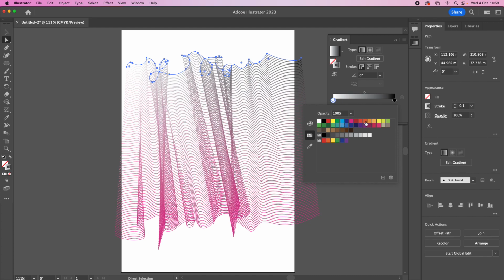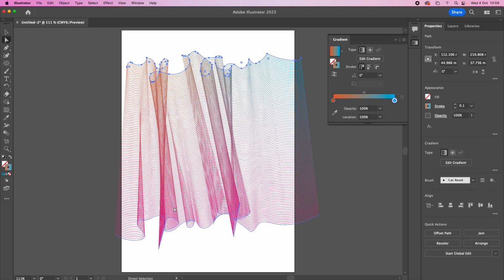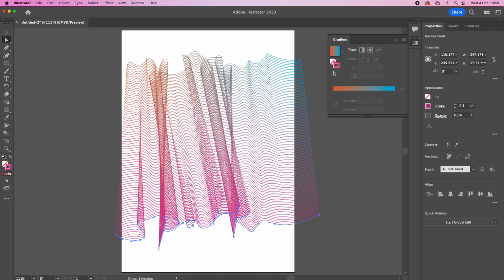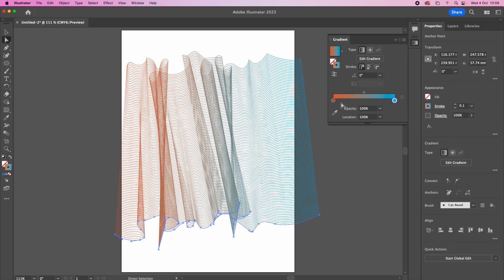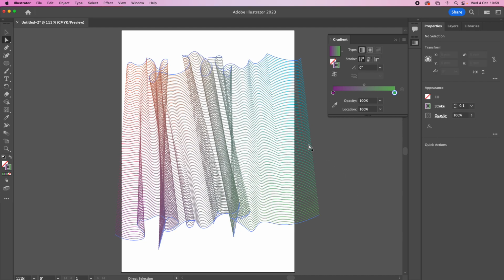So, I don't know, orangey to cyan, and at the bottom we can go for orange to purple and blue down to green. So now I've got something that's beginning to start looking like these trails. Alright, I could go even more steps.